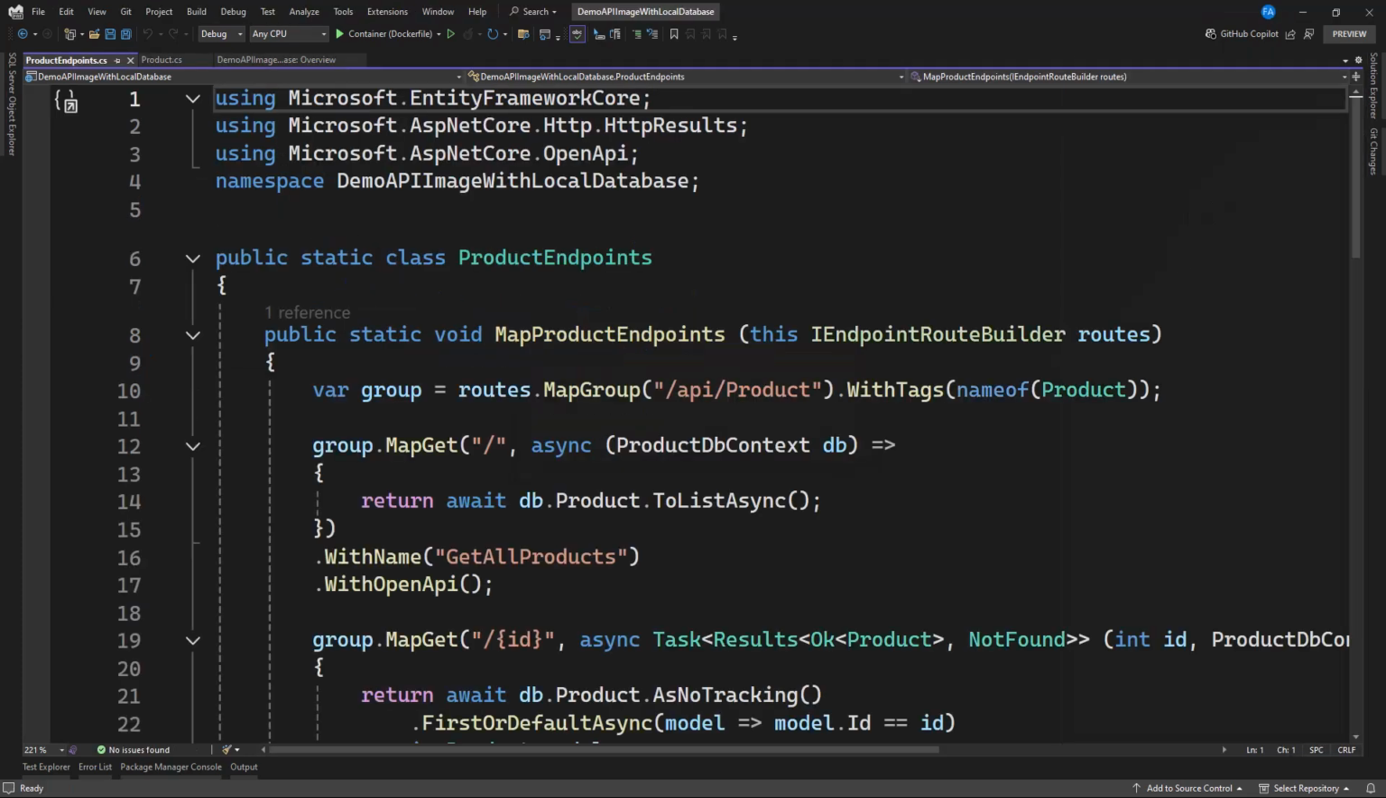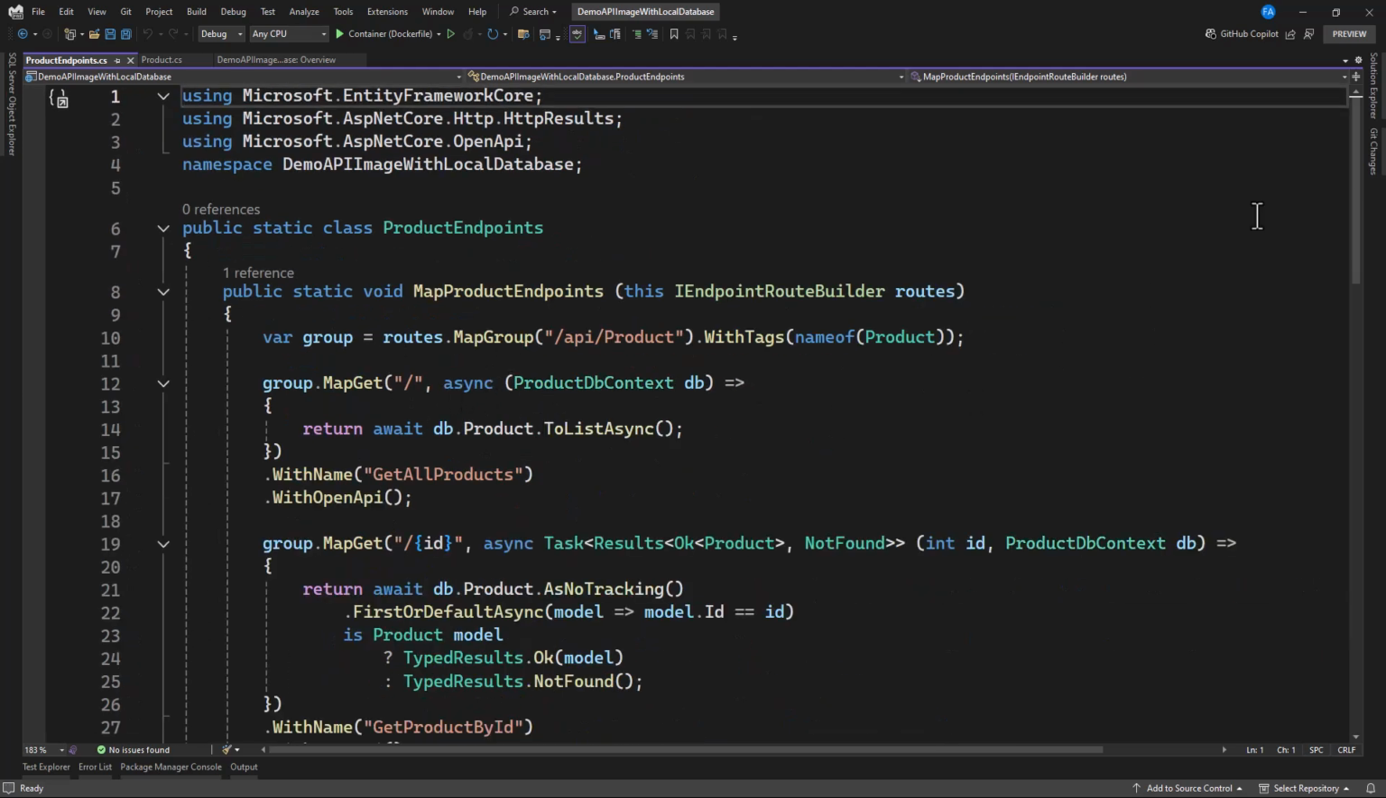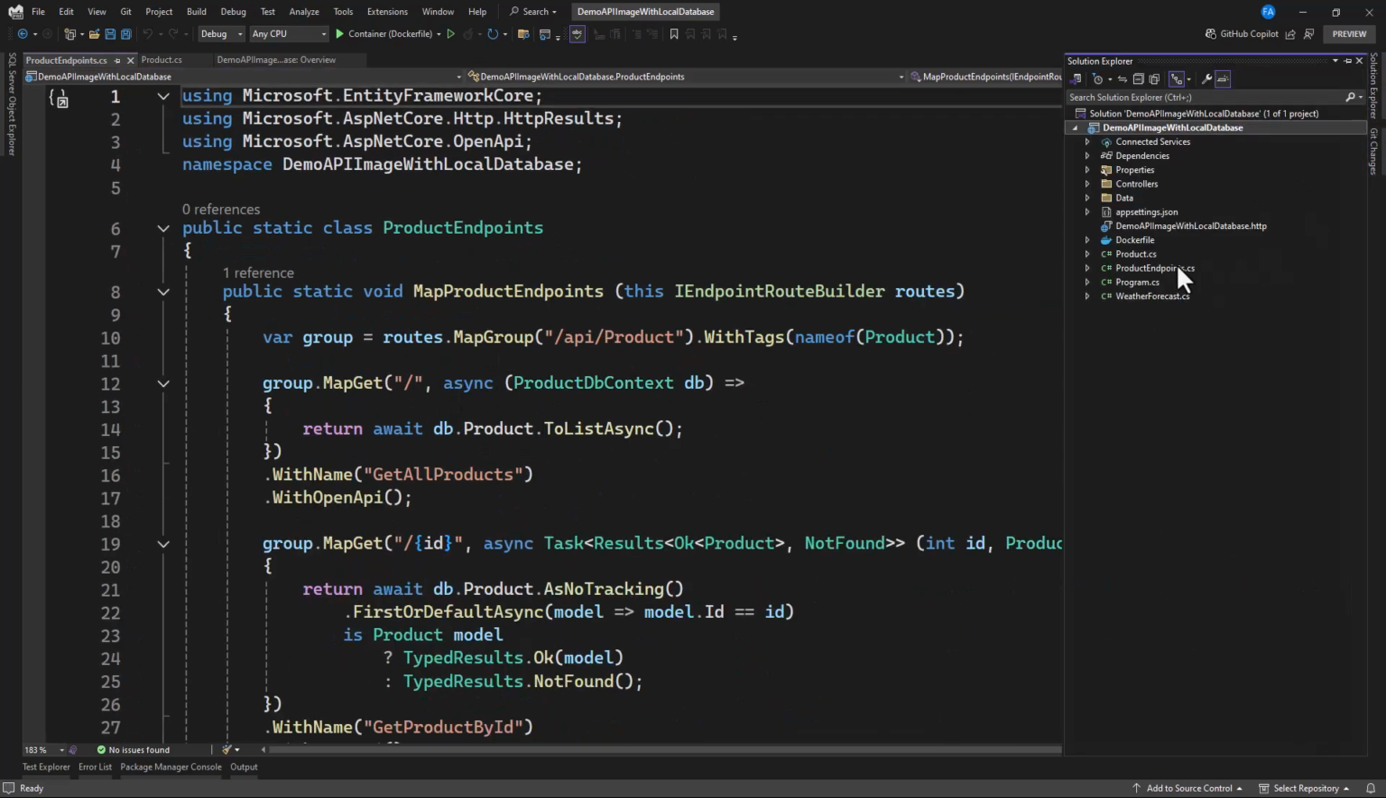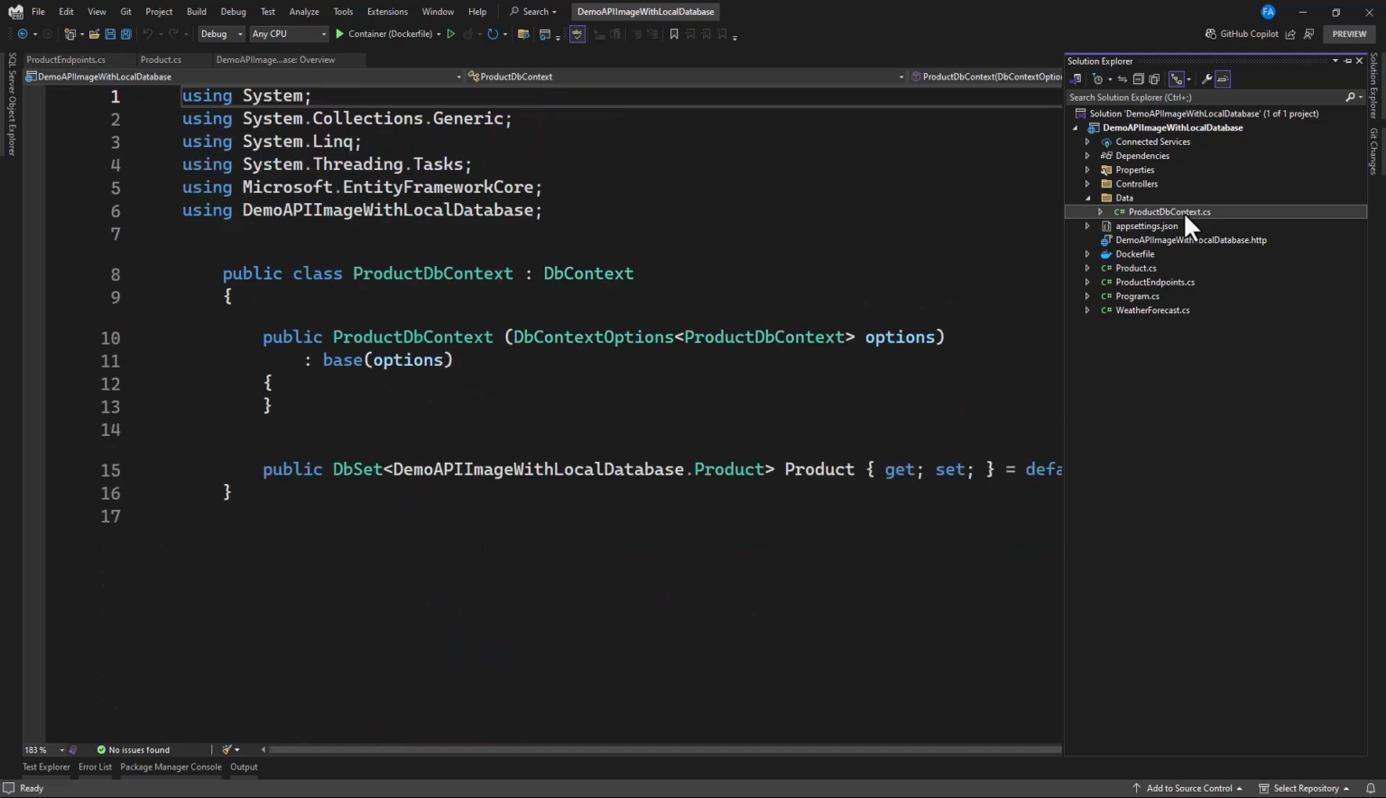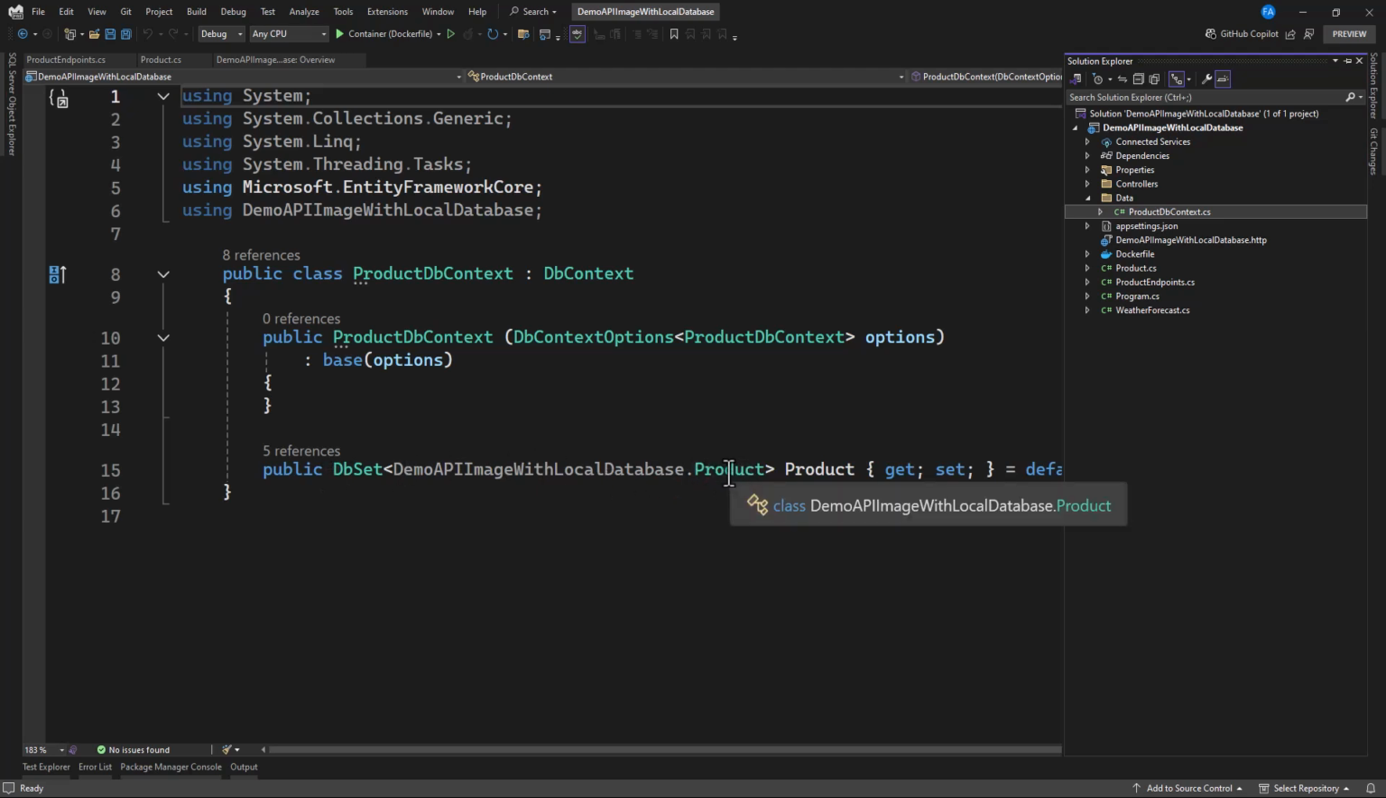Oh, amazing. You can see that we have our endpoint created beautifully for us. We have it in here. Now when you check our solution, we have a data folder created automatically. In that we have our product DB context class that we selected, and like you see, we have a DB set taking our product model that we created.